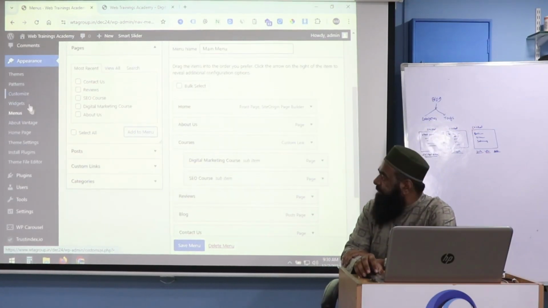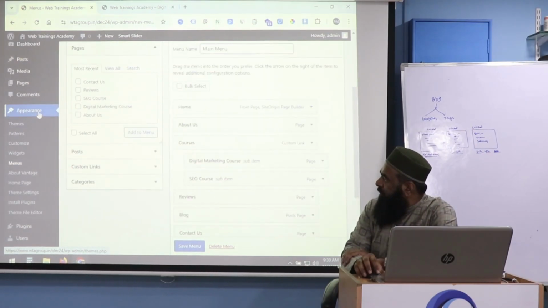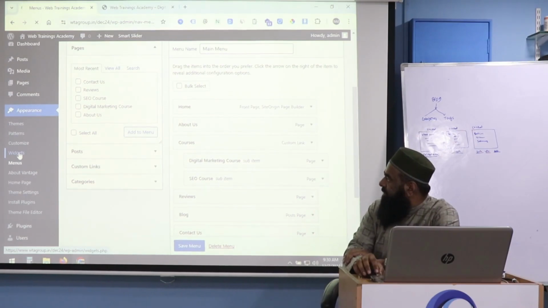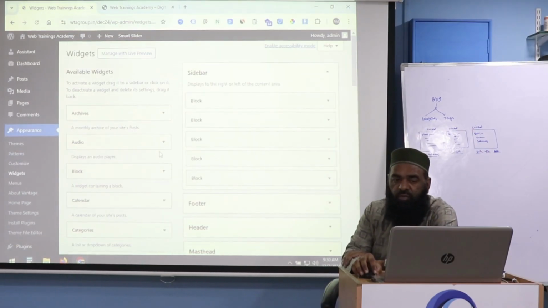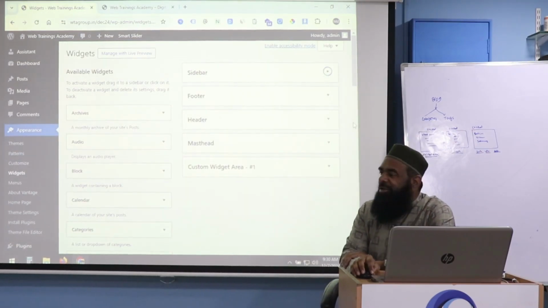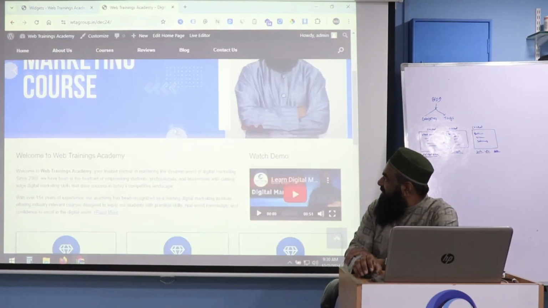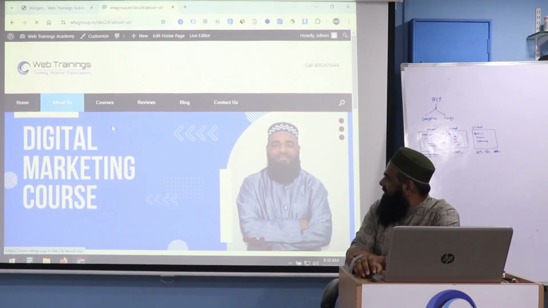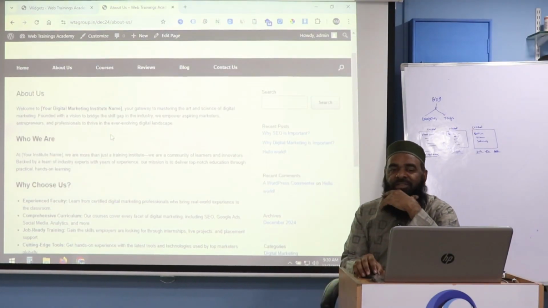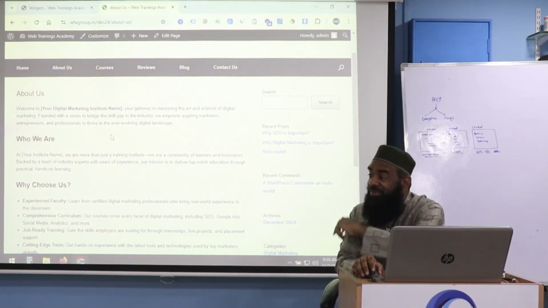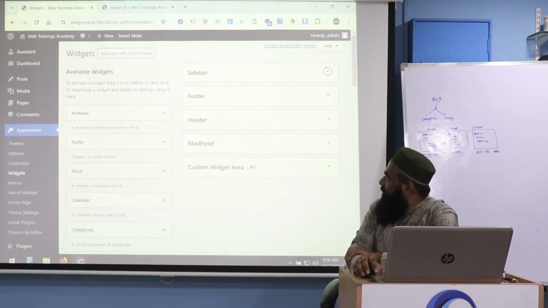Now see this here. First, go to Appearance, arrow, Widgets. Appearance, arrow, Widgets. And here you will have what options? Sidebar, footer, header, masthead, and custom. Now what is the sidebar? Just open any article first, About Us. Can you see on the right hand side there are some elements already visible? Yes. These are called sidebar elements. Okay. Now sir, I don't want any of that.